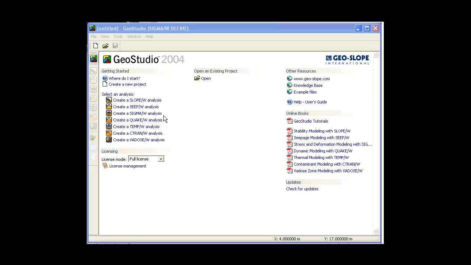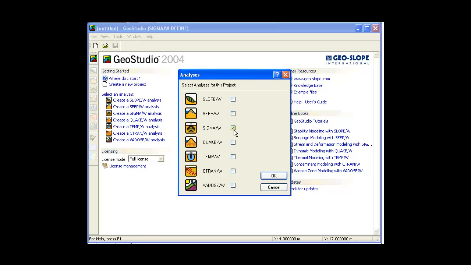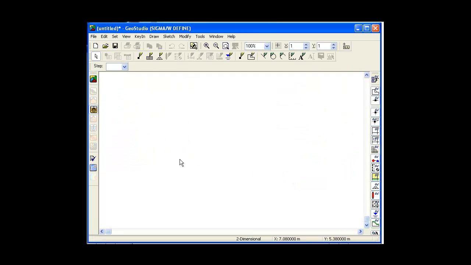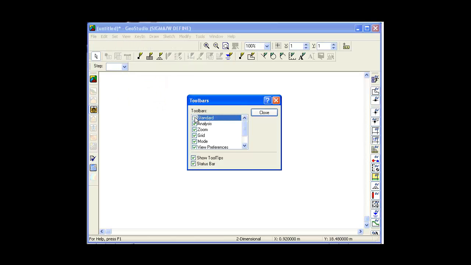Once GeoStudio has been opened, a new Sigma analysis can be created from the Start page by selecting an analysis, creating a new project, or using the File drop-down menu. The first time you start working with Sigma, it is helpful to learn what different toolbars exist. In Sigma, many of the drop-down commands are also available as individual icons on the many different toolbars. You can familiarize yourself with the toolbars by toggling them on and off, ensuring that they are all visible before you start the analysis.